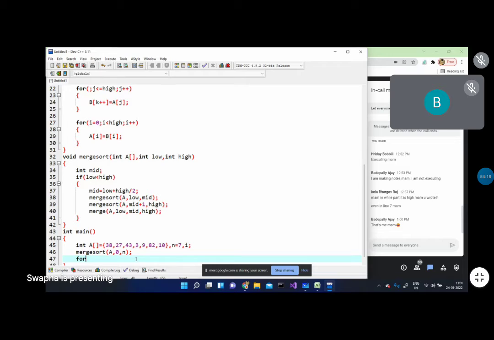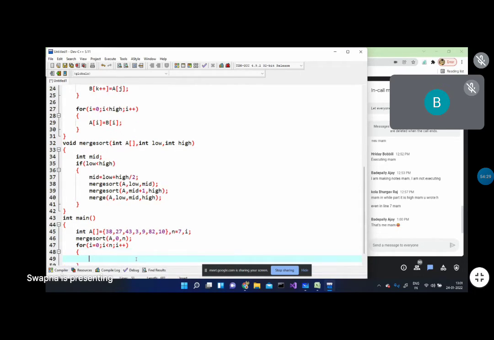Now print the array elements. For I equals to 0, I less than n, I plus plus. So after sort, we are printing the elements. C out of A of I. Okay, if we are writing the display function, then you can write before sort and after sort also. See out ended. As such, it should work perfectly.